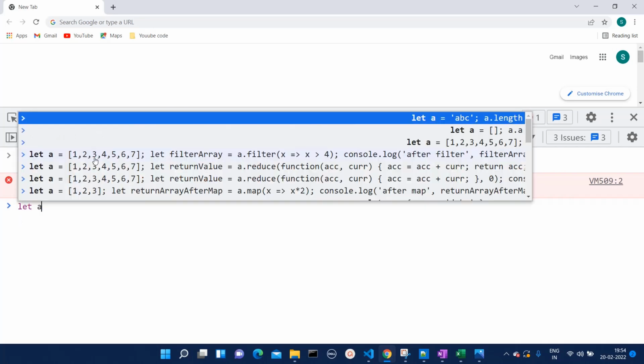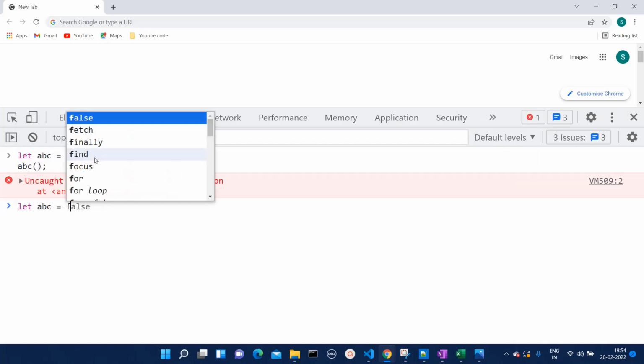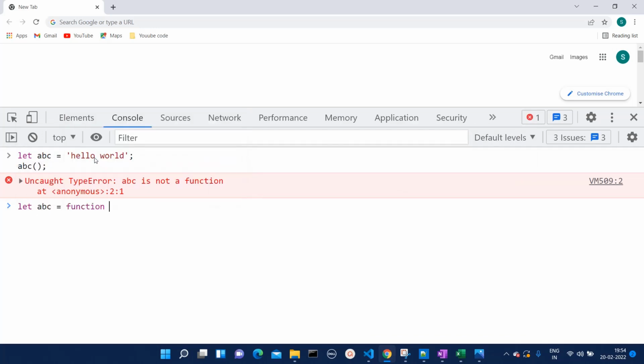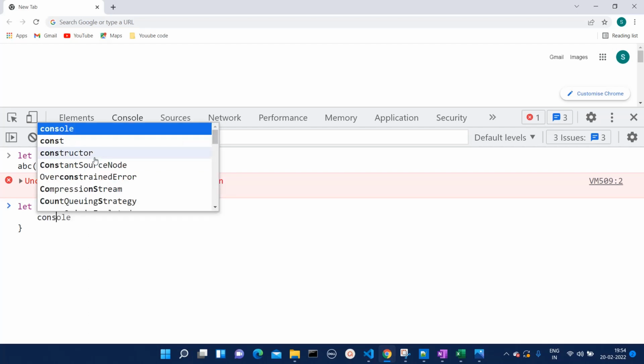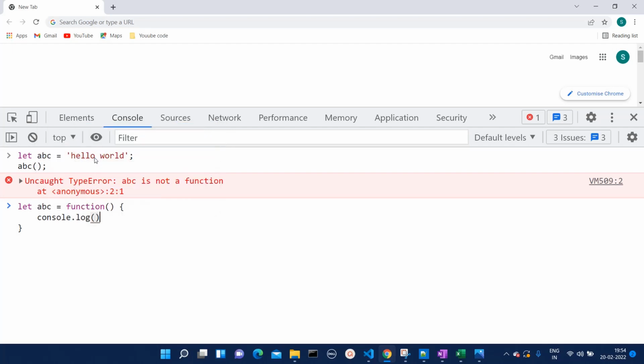So here if I say let abc is equal to function, and then I write function code over here, I will just console.log anything. So in this example, this is clearly a function, so that is why we can call it, right? At this moment we will not receive any error because this abc variable itself is a function.